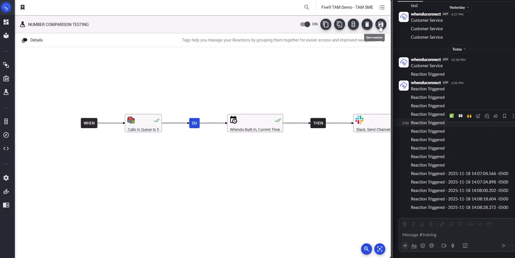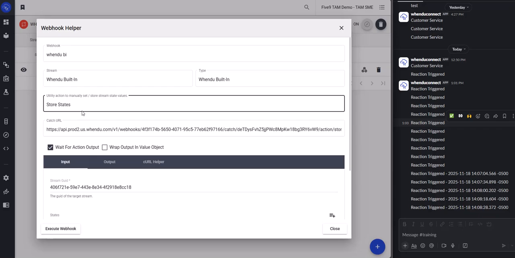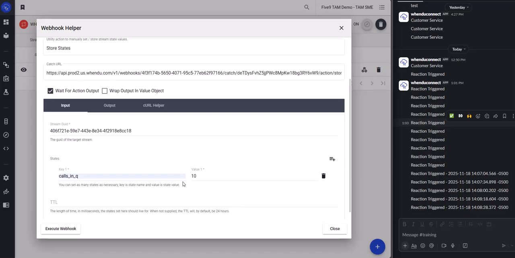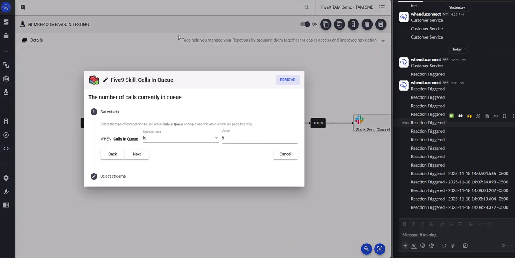Okay, so this is saved. I'm going to have a tab here where I'm doing a store states. This is a built-in action. We'll go through these in a different lesson, but for now, just know that the session GUID is for this stream for this skill. We'll put that in there, and the state that I want to change is calls in queue, and we're going to change the value here. We're going to say is 5.